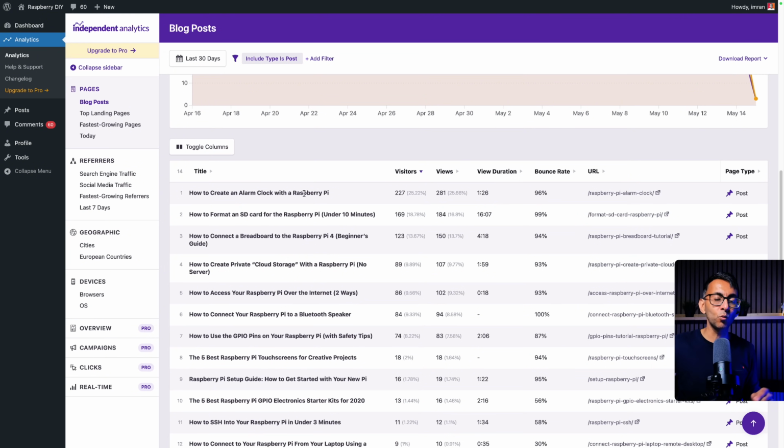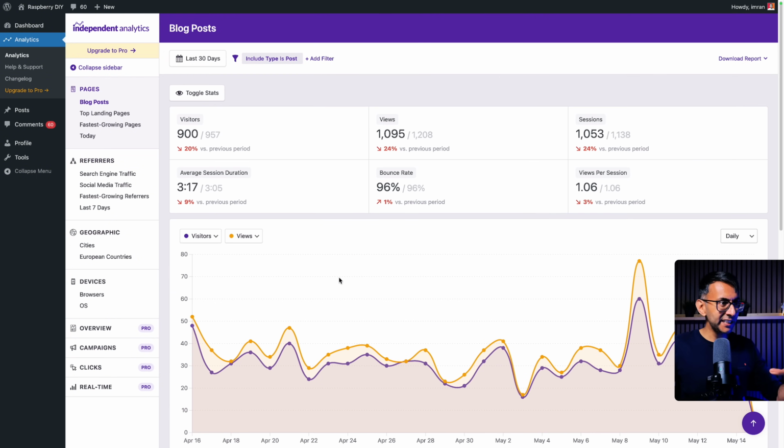Now I want to know what devices, what browsers, what part of the world were they coming from? We don't have that yet, but it is on their roadmap and they are working on it. And when they enable that feature, this will become even more powerful.